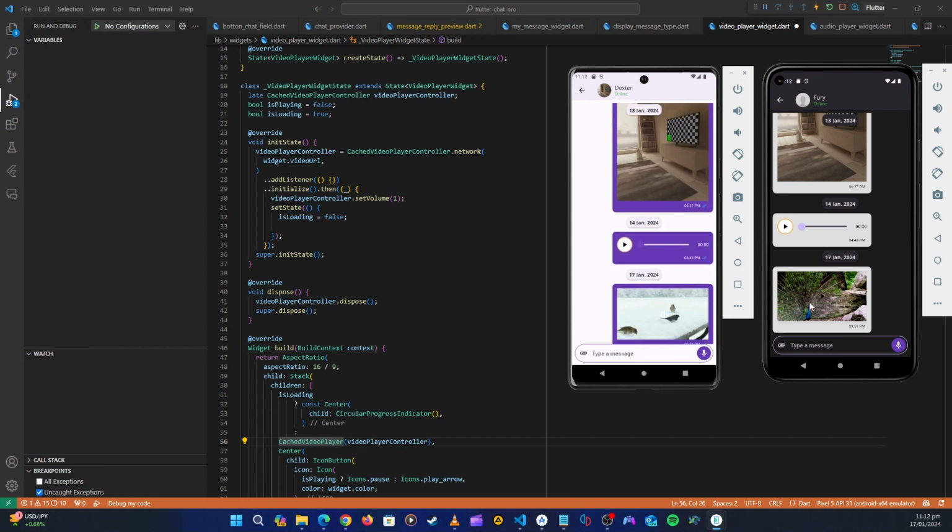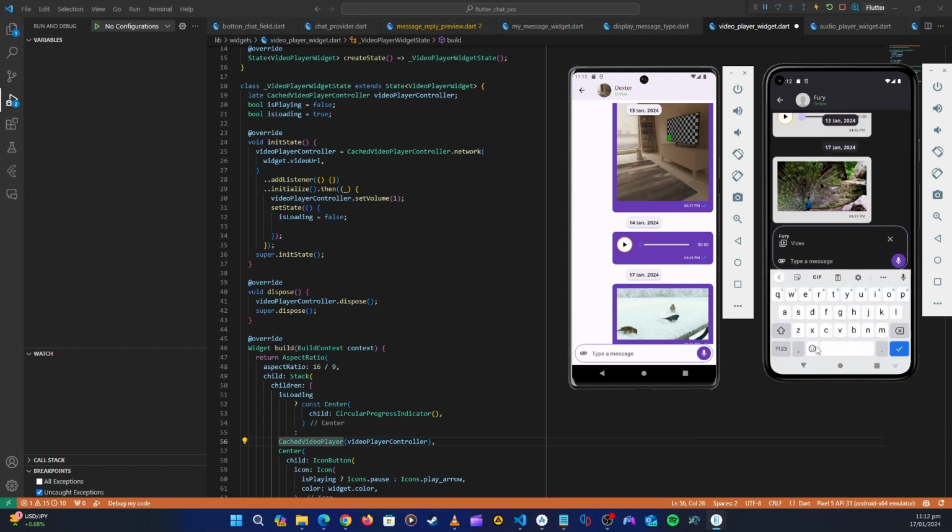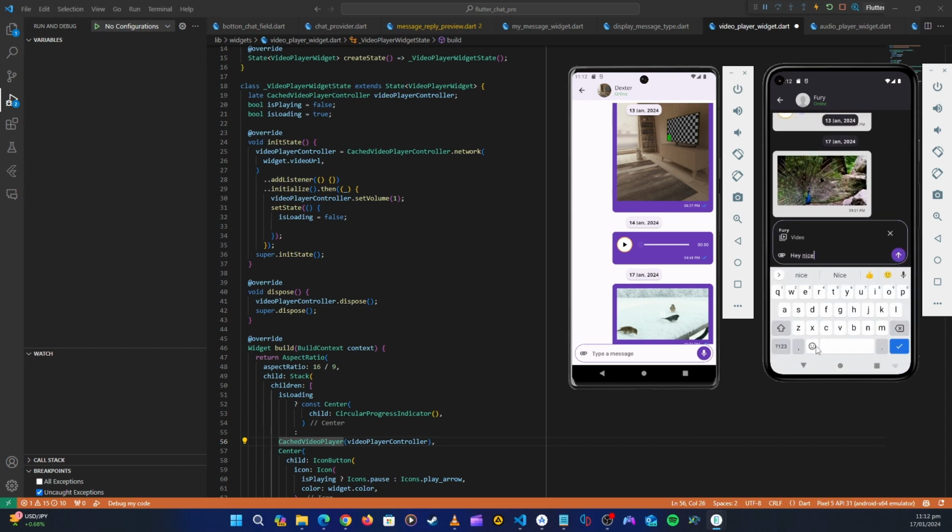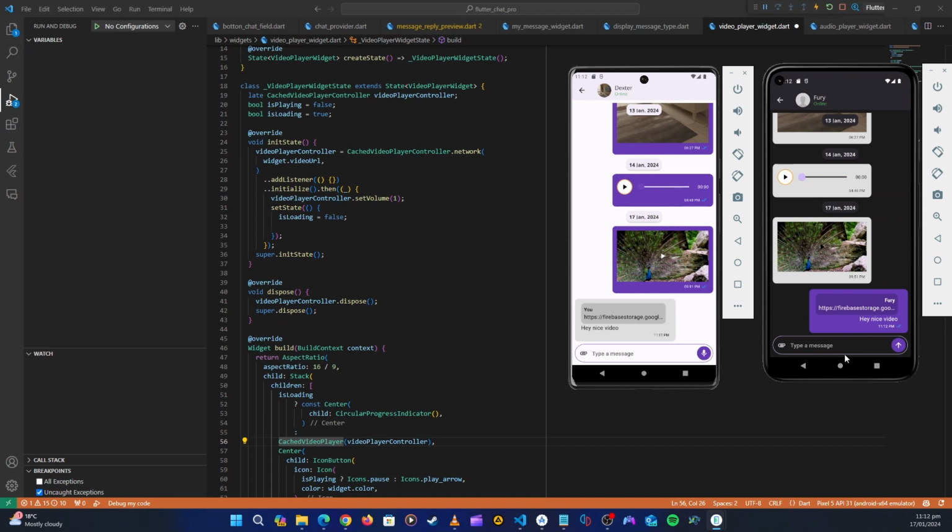So even this one, he can also reply to this, say, hey, nice video. They can send. You can see that it's still the same. Now I've noticed one other thing here on the reply. We don't want to show this. We should also check what kind of message was replied to. Before we end this video, let's just fix this, and then we can move on.